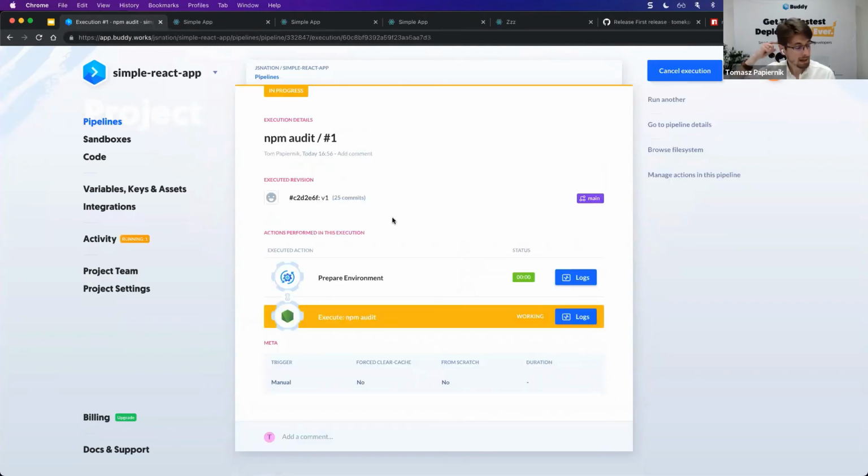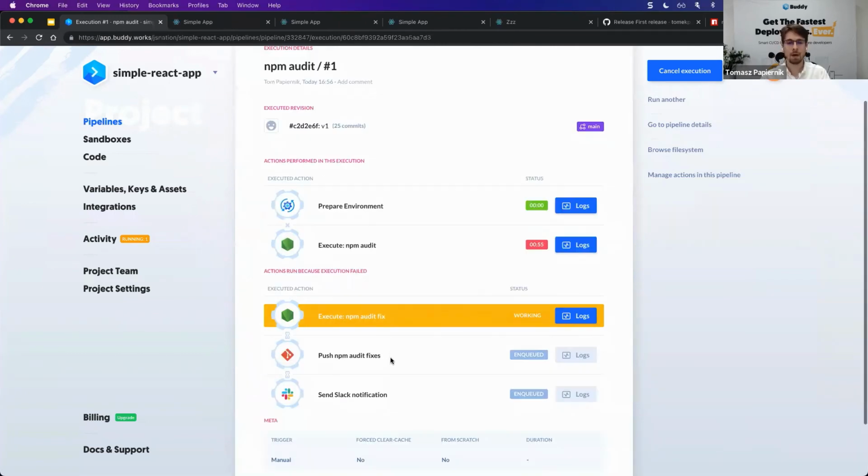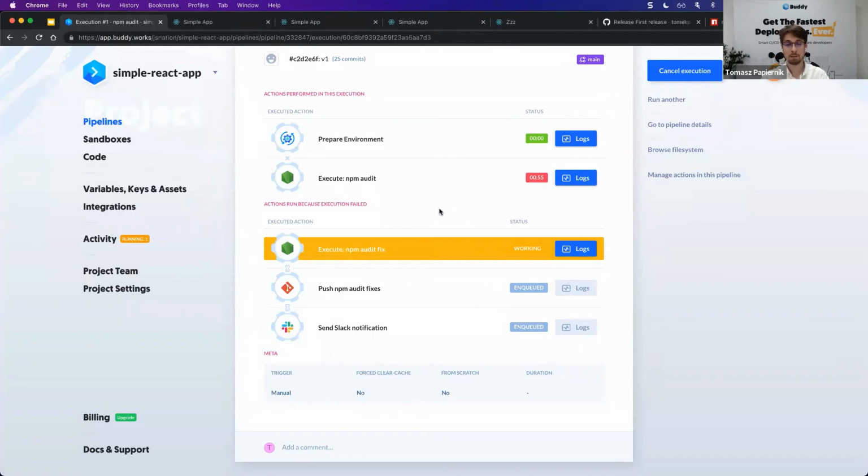So just run the pipeline, and I want to run this pipeline on the repository's main branch. And I suspect, I'm almost sure that there are vulnerabilities in the packages found in the dependencies of this little counter app of ours. So let's just wait patiently and see what's going to be the result of the npm audit. As predicted, the npm audit action failed, but the audit fix is running.